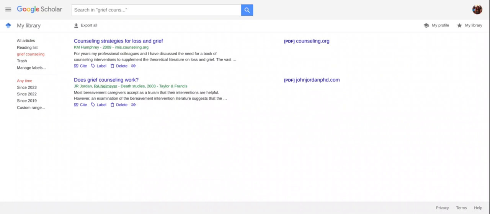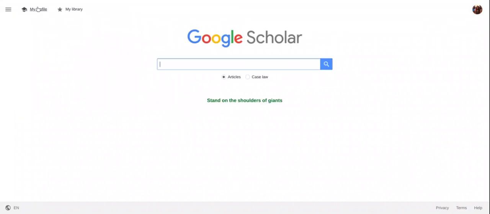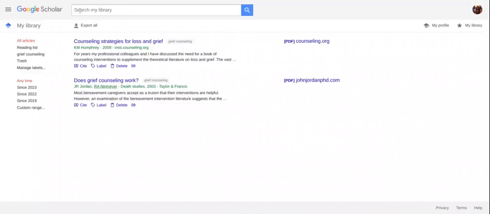And you can create more labels or simply just add to your reading list, depending on how you want to organize your library. Now I'm going to bring you back to the Google Scholar homepage and return to that My Library button in the upper left-hand corner that we saw earlier. And it brings you right to your library where you can see all of your saved articles.